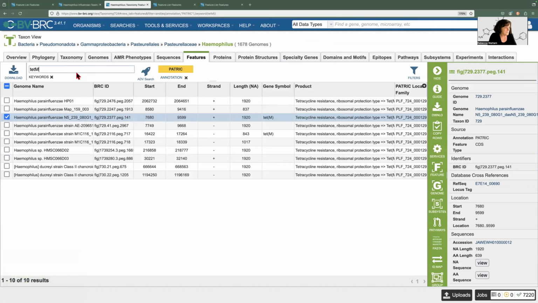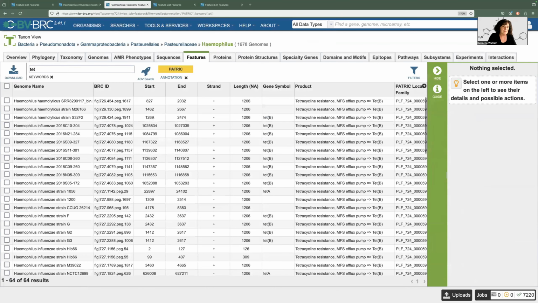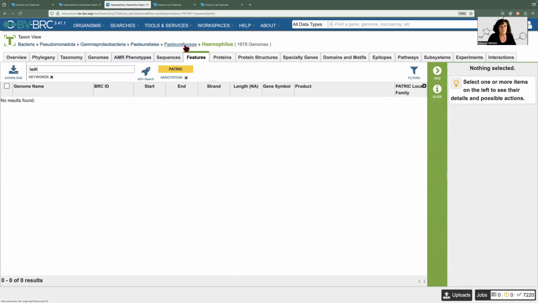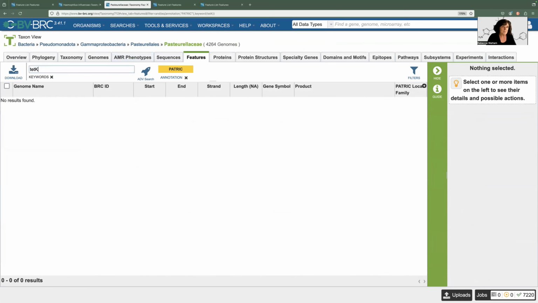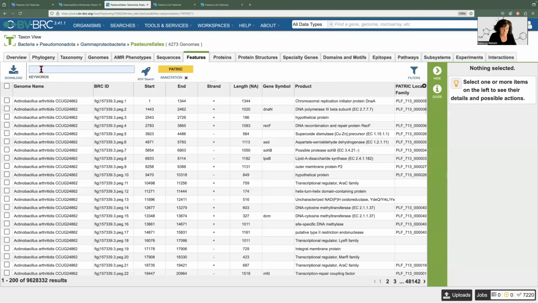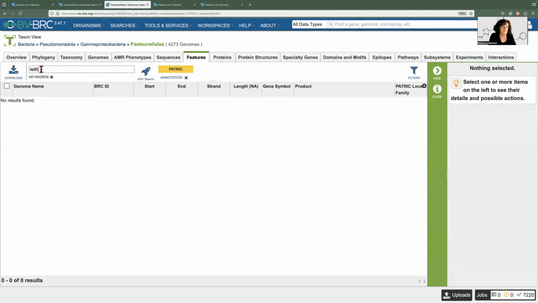So now I'm going to use one that's even rarer. I know this because I've looked for it before. HetK, no results found. So I'm going to step up the taxonomy. Pasteurellaceae, HetK, no results found. I'm going to copy and paste them. Pasteurellales, I can never figure it out. Oh, not there either. We're going to have to go up to the phylum.